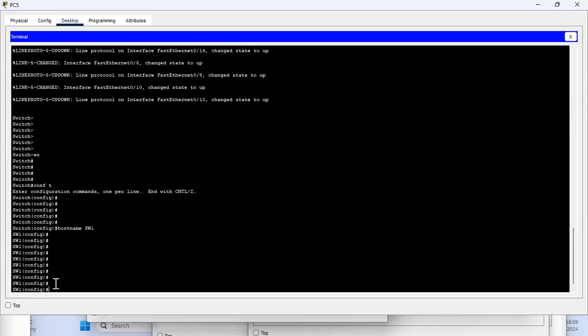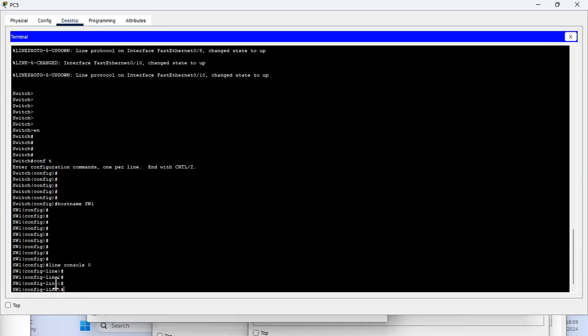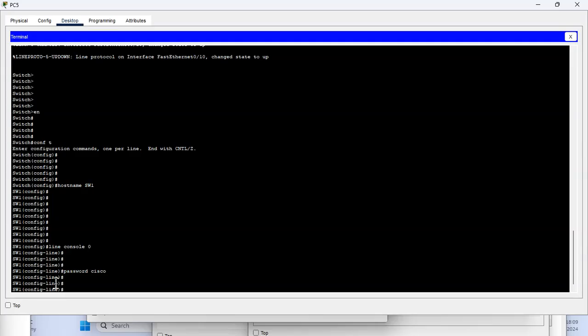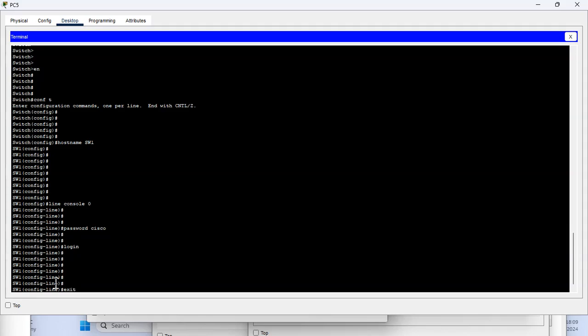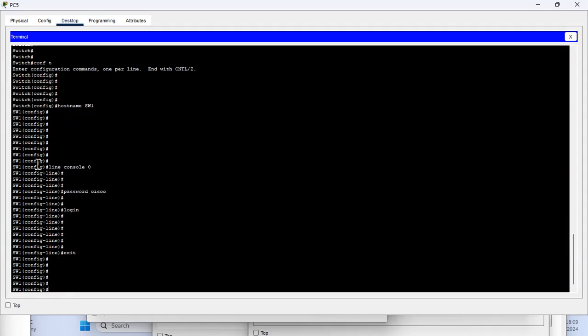Then here we need to restrict. Whoever tries to access this mode should provide the password. And the commands, it's here. Line console 0. It's only one cable that connects on that device, that's the reason why. Then password, I will use Cisco, then login. Login.